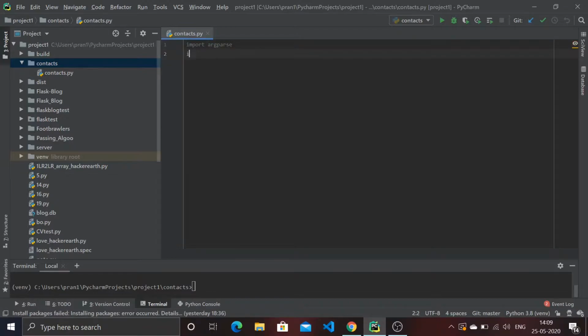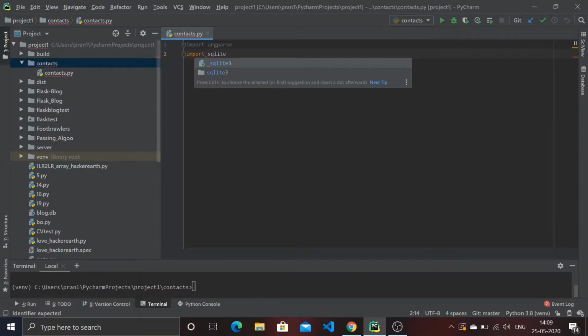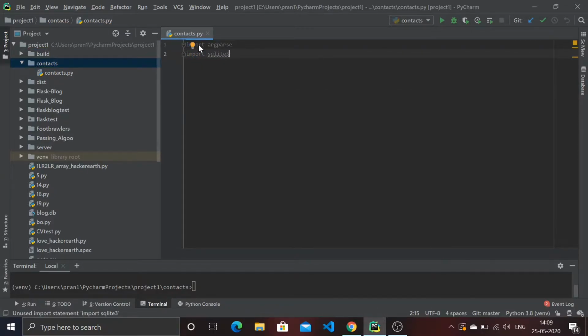And the other one we need to import is SQLite 3. Okay, sorry, not this one. It's SQLite 3, this one. So we need SQLite 3 for databases, for managing the database. Now let's create a class for the contacts to add.